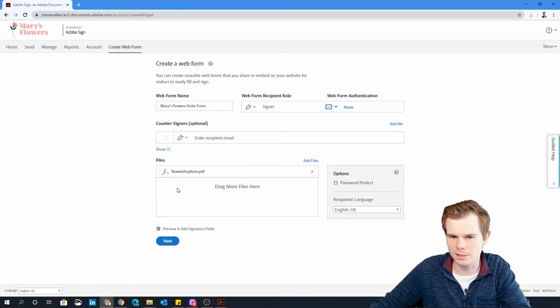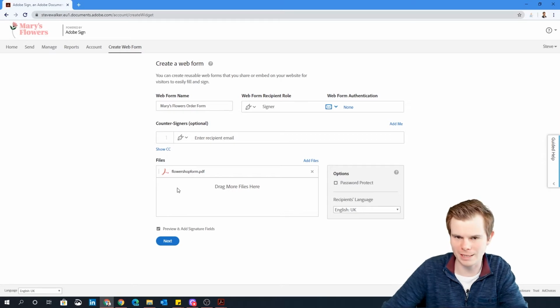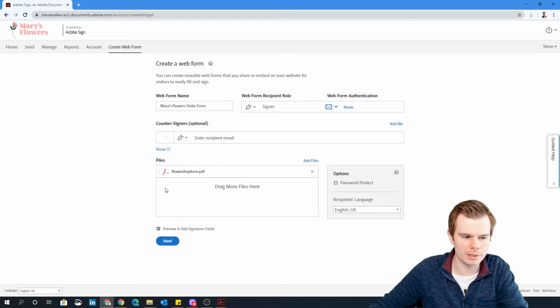But we can have multiple files if we wanted to. Maybe there are some terms and conditions. We can add them onto the end as well. But we'll keep it really simple. It's just that one-page paper PDF form.